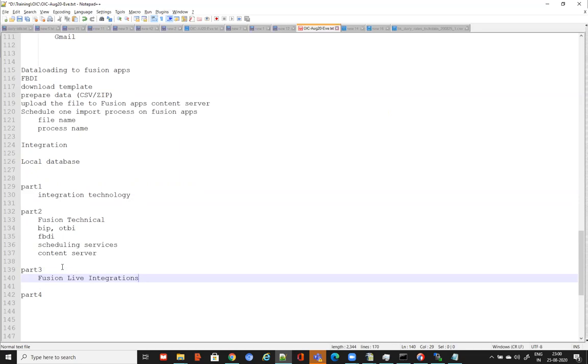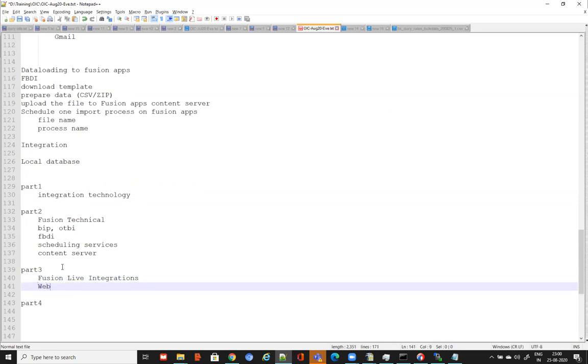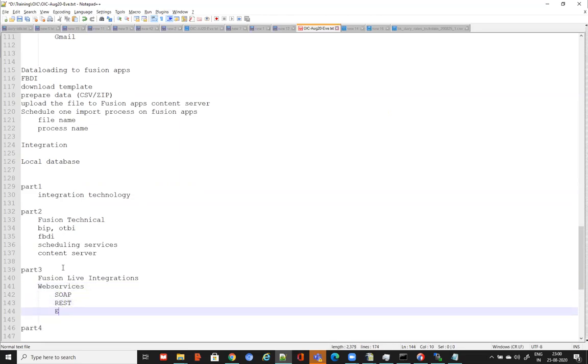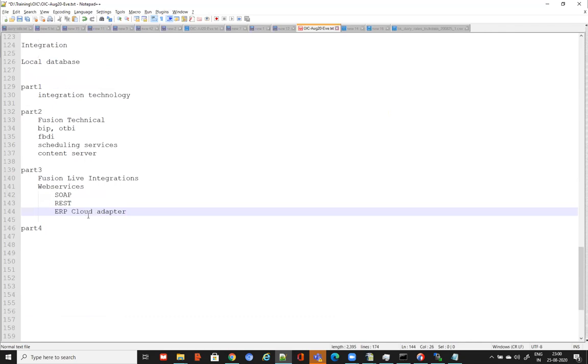How will you do this one? With the help of web services available in the Fusion applications. What kind of web services? SOAP, REST, and also ERP cloud adapter. Three ways you can use. How will you call these adapters and services, etc.?